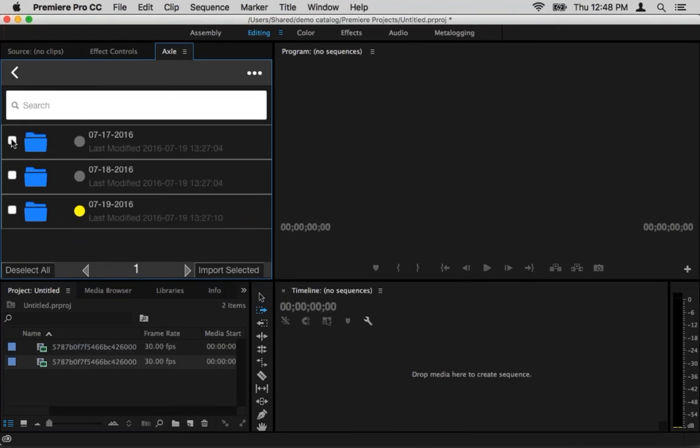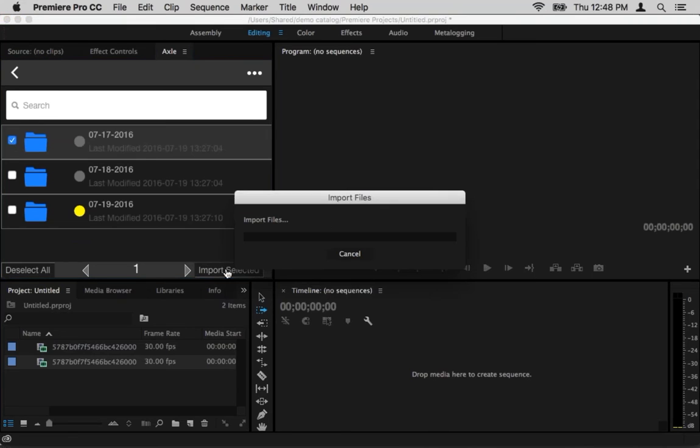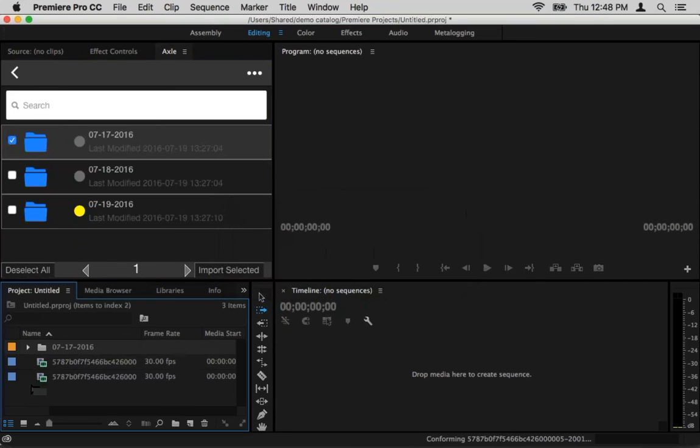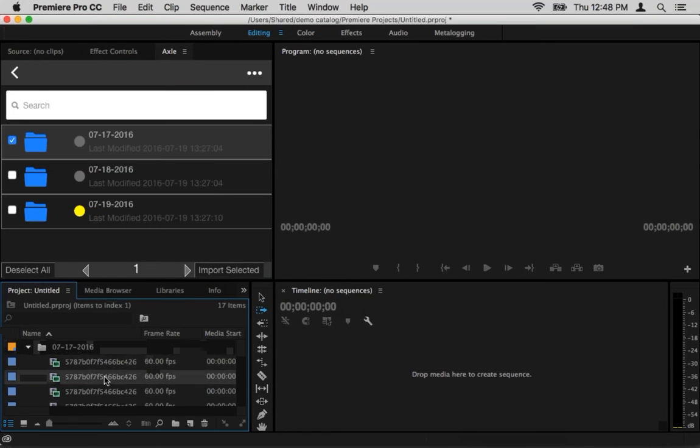We can also import full folders. I can take the first day and import this item, and it will import the full folder and keep the folder inside my project, as you will see below. Now I have my whole folder inside, and if I expand it, you will see that I have all my clips that have been imported.